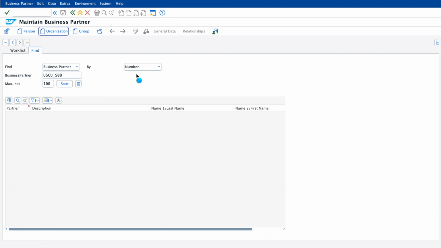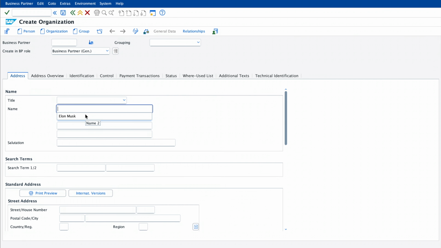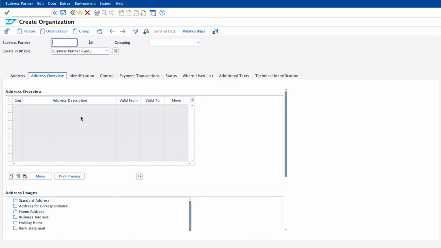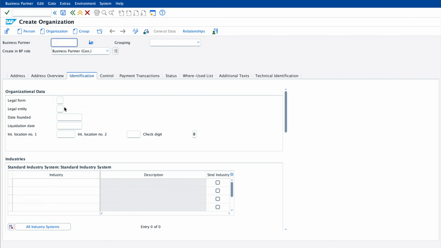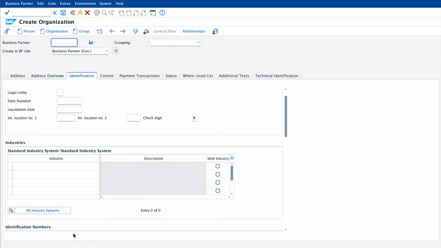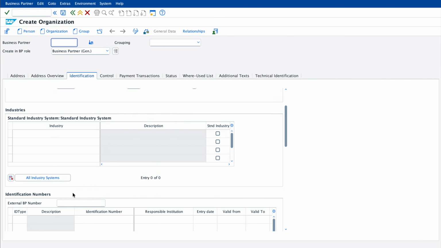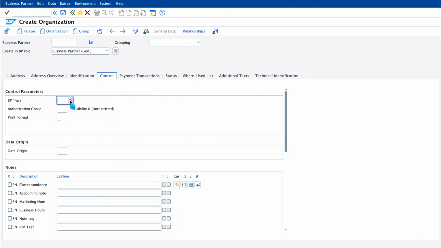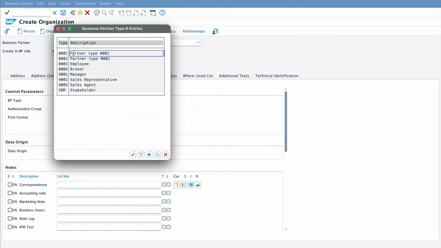Let's create an organization. Let's put the name as SpaceX company. Let's see what else we have. Address overview, identification. Okay, external BP number, maybe we can put something. SPA hyphen 123. Control. These are some of the important things. I think BP type we have to give. Partner type 001. Let's put this.